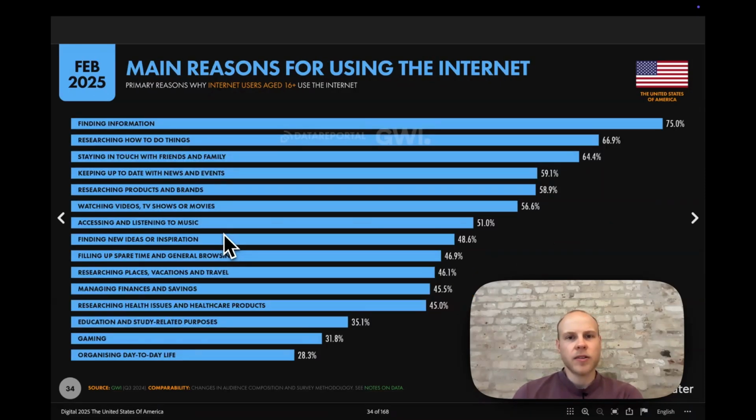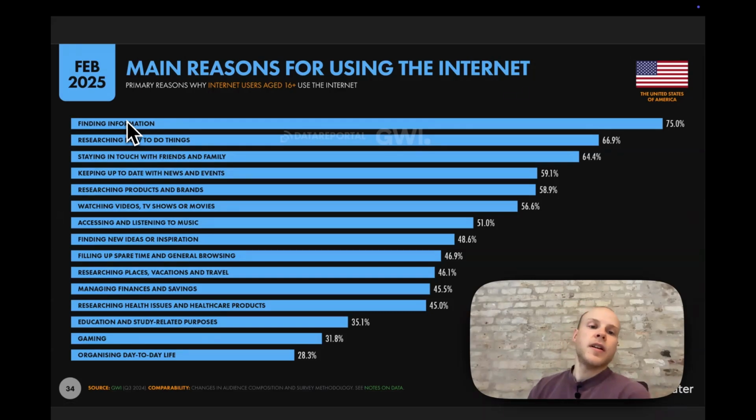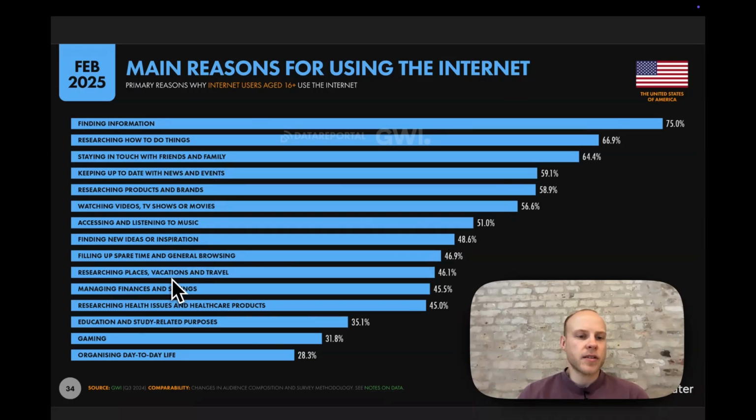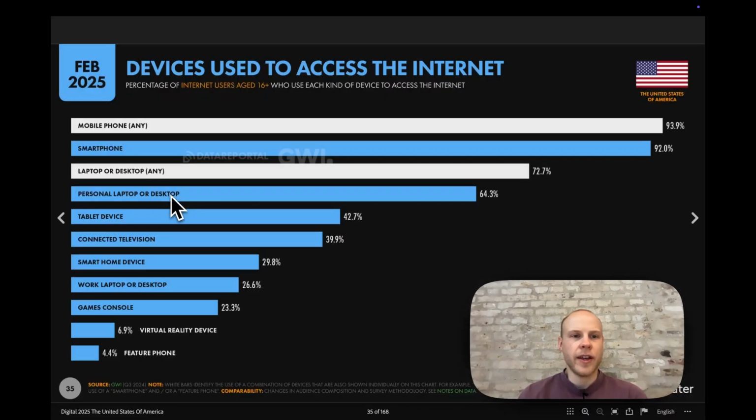Main reasons why the internet is being used. So finding information. So that shows that people are searching for stuff. But also it shows what's relevant for them. So keeping up to date with the news, finding new ideas or inspiration, researching places. And as in some other countries you can see it's more, not here, but in other examples, we can see that researching products and brands. In this case, it's 59% researching products and brands. Quite a big portion is on that.